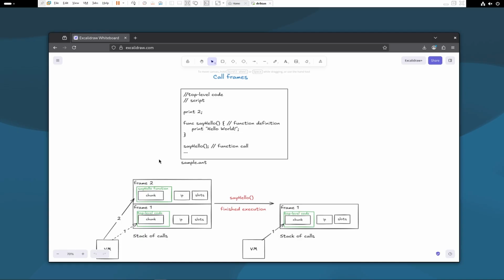Our VM will treat everything like frames. Here we have our first frame, the top level code, and our VM will read the chunk of that top level code. It's a function, and it will access its chunk, and when it executes the chunk bytecode by bytecode, it will see a function call, then it will initialize another frame so it can execute the second function.